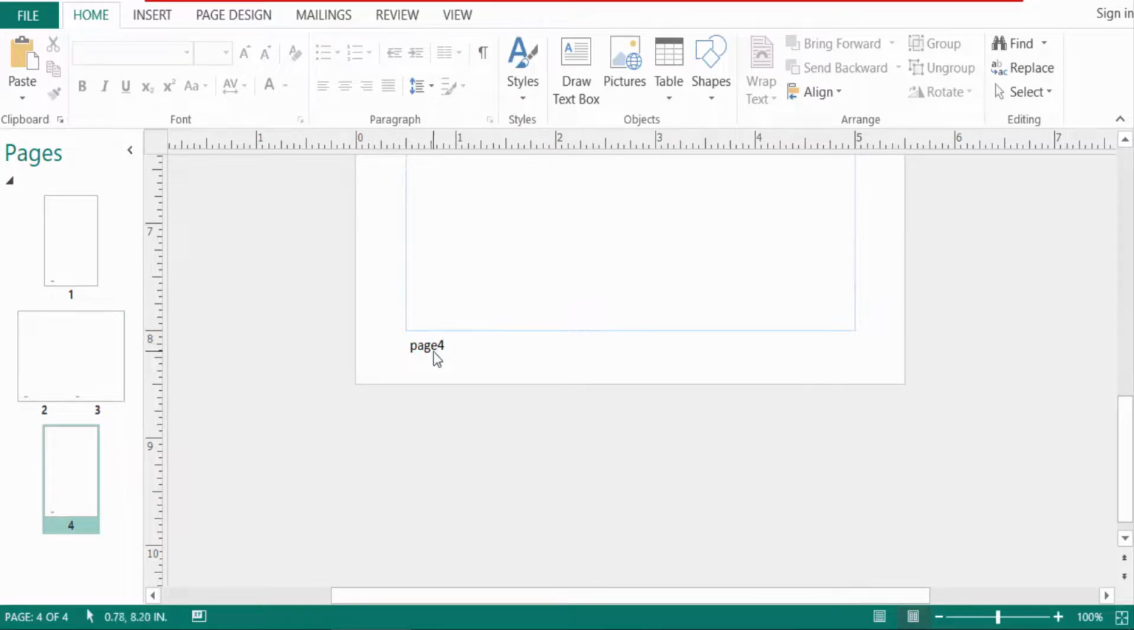So viewers, now you can insert page numbers in your booklets so easily.